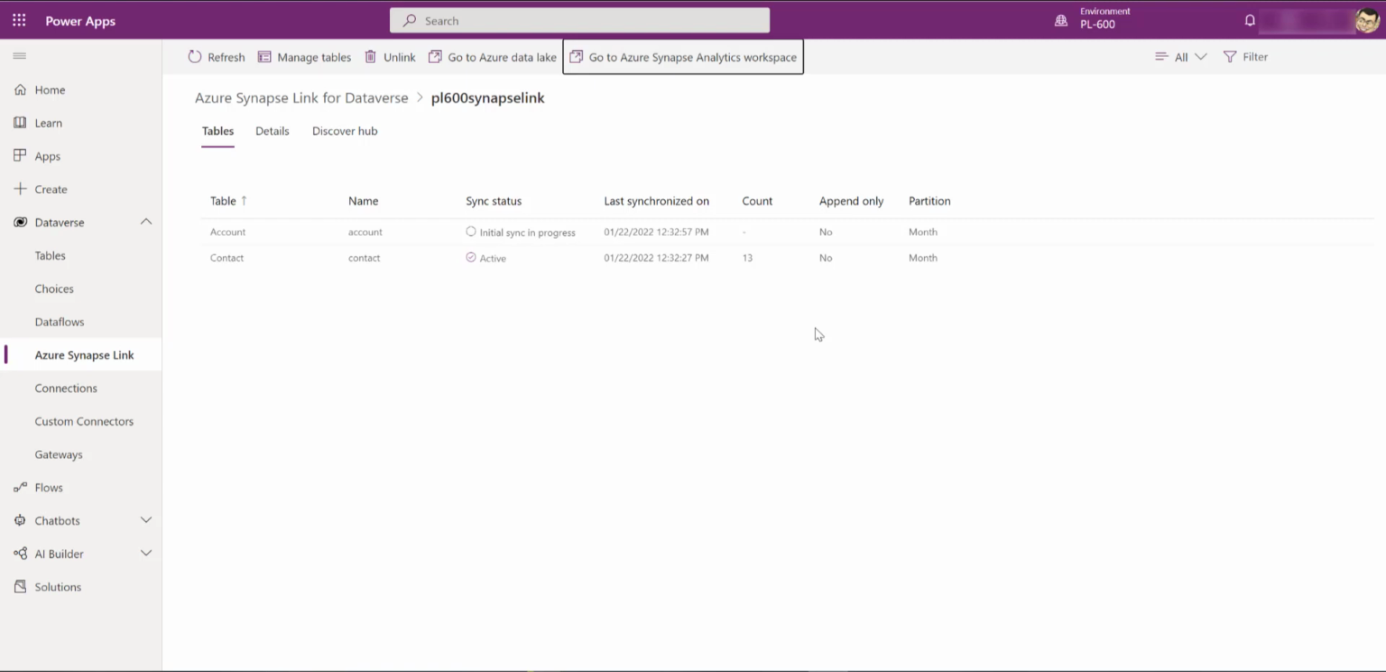And in particular, if you are currently using the data export service within Dataverse, then it will be a very good idea for you to start looking at this functionality and make some plans to start migrating into it in the months ahead.